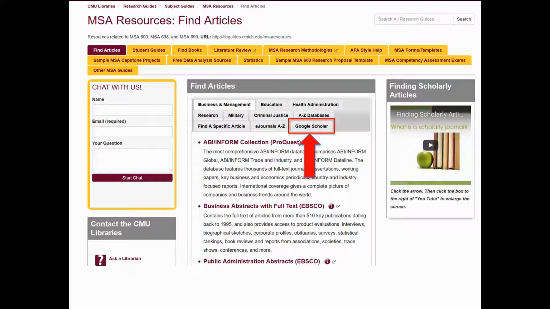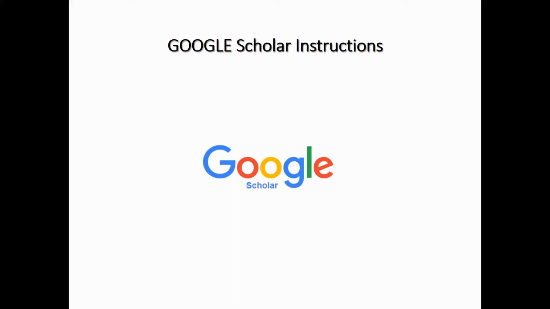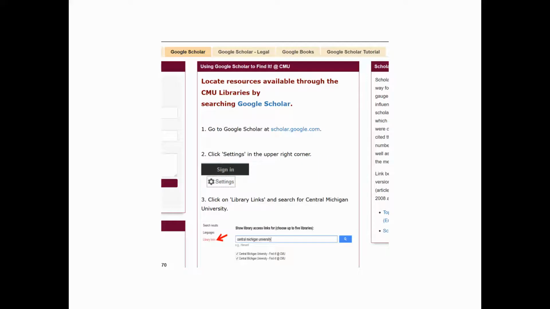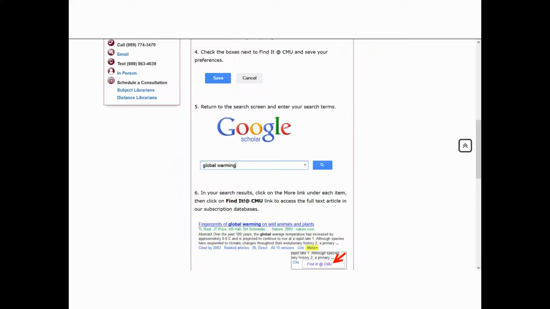So if you were to click Google Scholar, it would take you to the Google Scholar Instructions Guide and show you step by step how to set up Google Scholar on your computer to access articles that are owned by CMU.